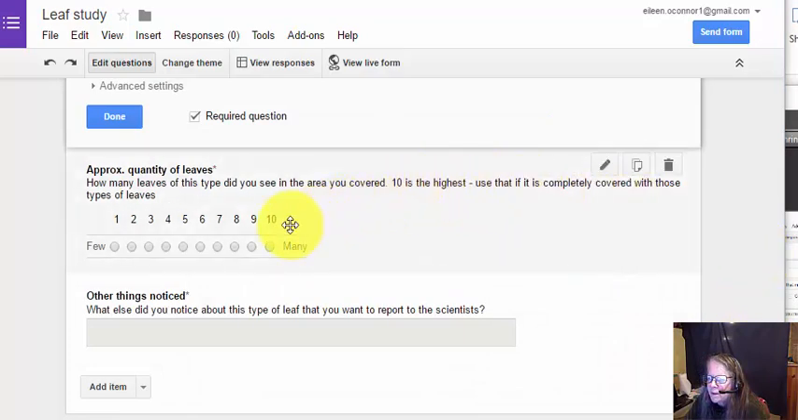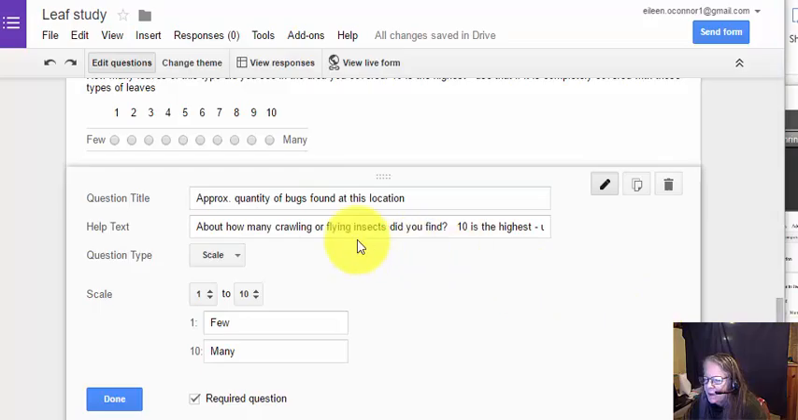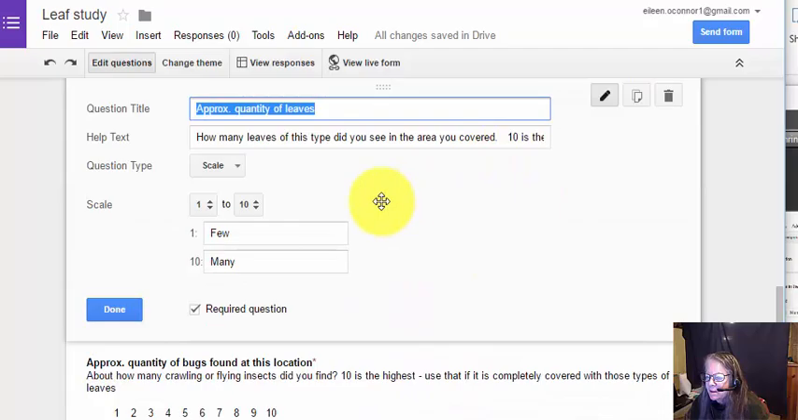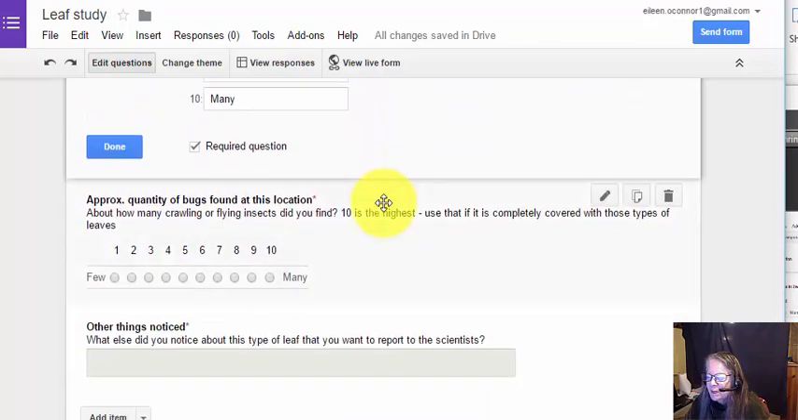Here's another one that I created, approximate quantity of leaves. Now let me decide to duplicate that. Okay, so it's here, but I want to change the words. So I just edited the text a bit to put in the quantity of bugs that were found, which might be something else you want to keep. And when I'm finished, I could just click away, and this question is now ready for publication.